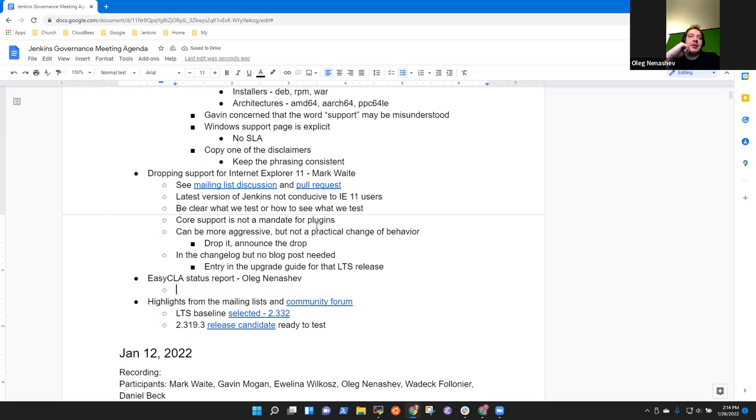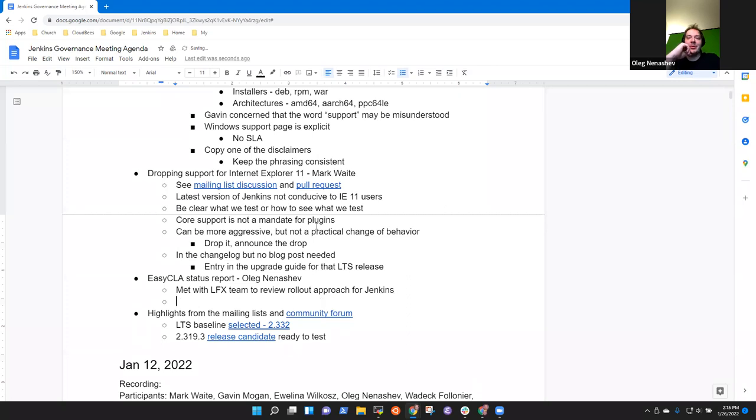So yesterday I had a meeting with the LFX team. We discussed the rollout approach for Jenkins because they had a lot of concerns about whether we tried to roll out EasyCLA for 3,000 repositories right away. And I repeatedly said no in the ticket, but they still wanted to have a meeting.